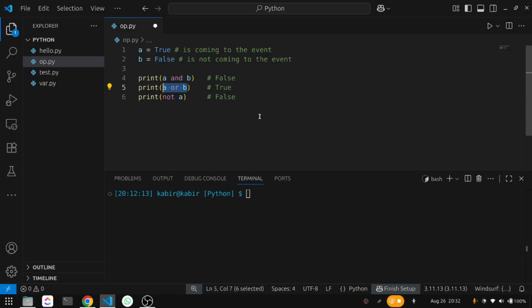Okay, so that means this is going to be true, because from these two friends, one is coming. That means this is true. Now in the third print statement, we are saying that friend A is not coming. But in the variable definition, we can see friend A is actually coming. So we are saying not correct here, right? So this is going to be false. But if we print just A, and friend A is coming, that means that is true, right?